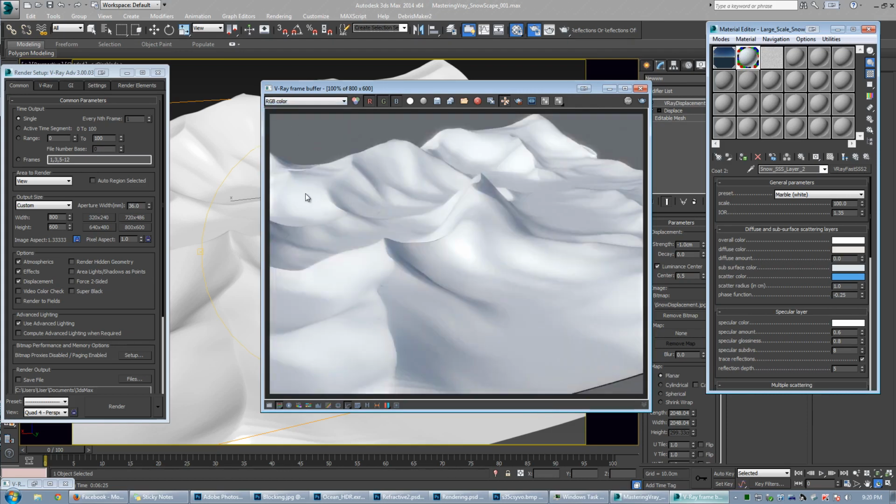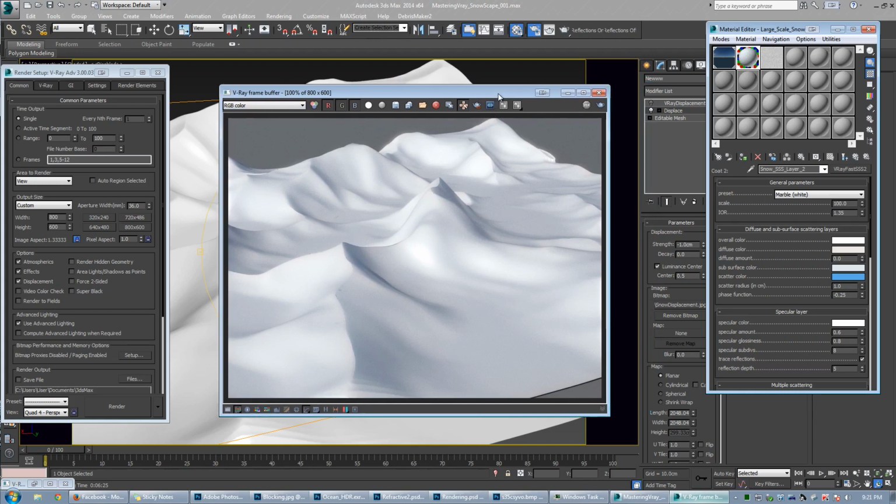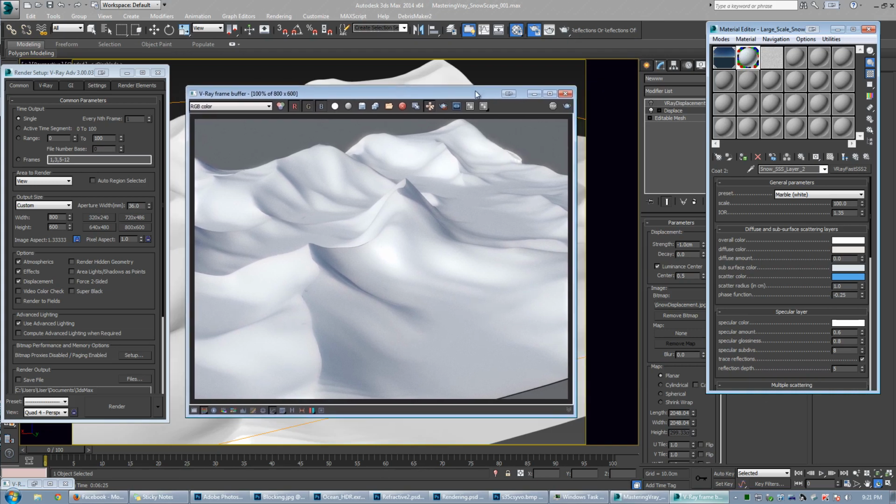Okay, there's one more thing I wanted to cover in this lesson, and that was the Octane stuff. I'm just going to load that up now and run you through how I set that up and how it's an extremely useful way to work.